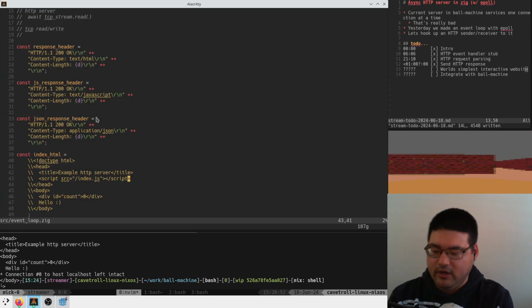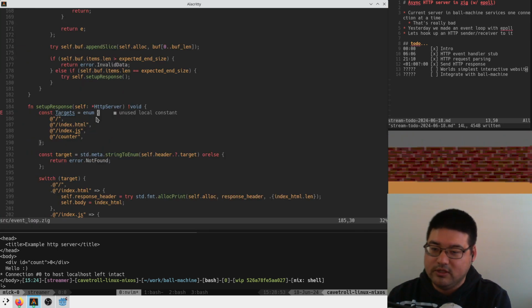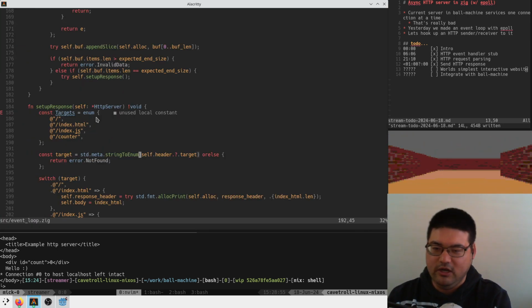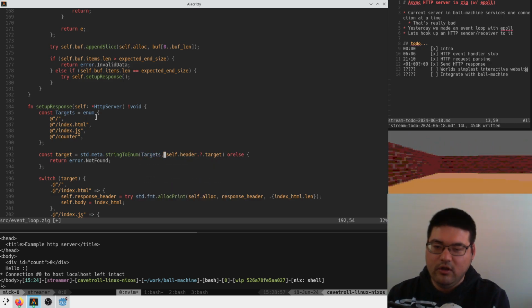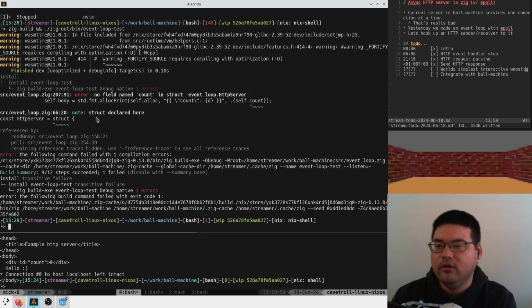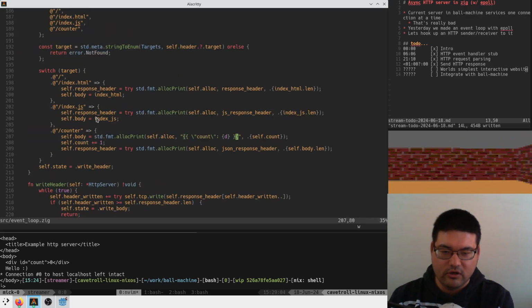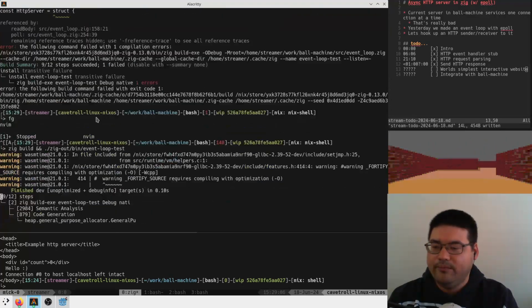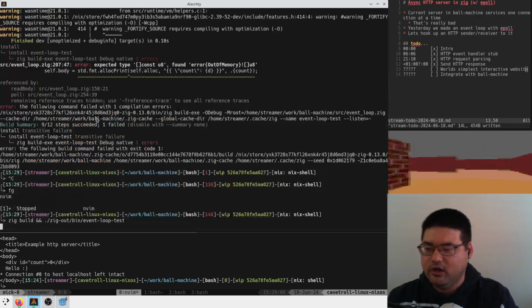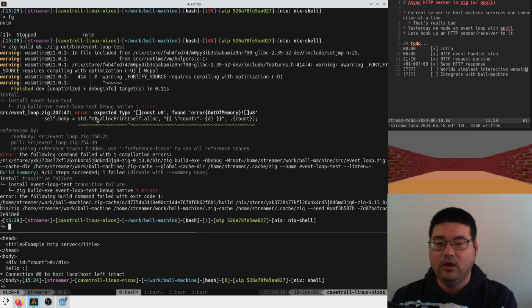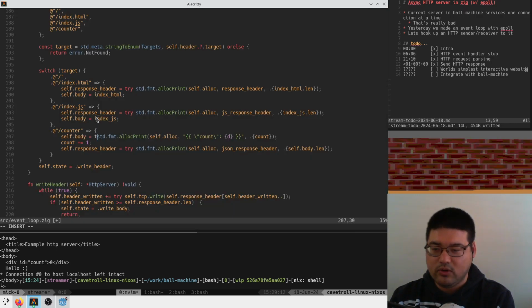Unused local constant. Because when we did our string to enum, we actually have to say which enum we want, or else how can it know? Oh, no field named count, right, because it's a global, so we'll just call it count. Which means that here we also have to call it count. Out of memory, so this has to be try.